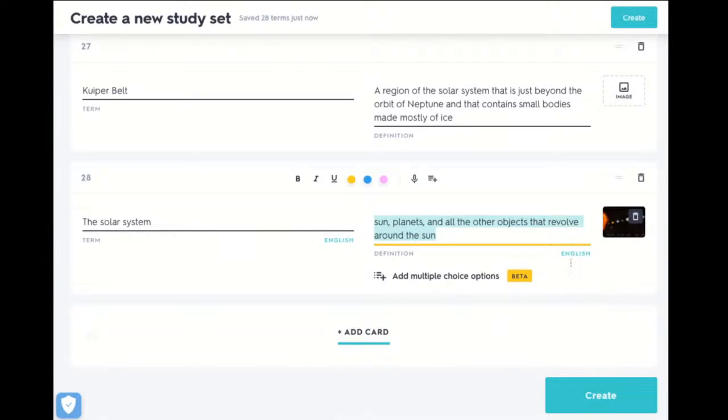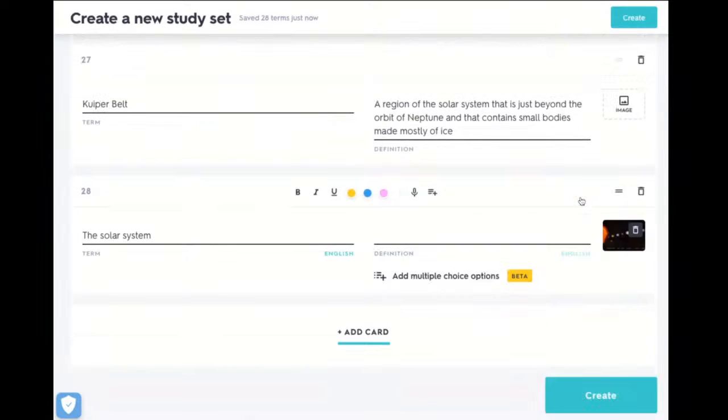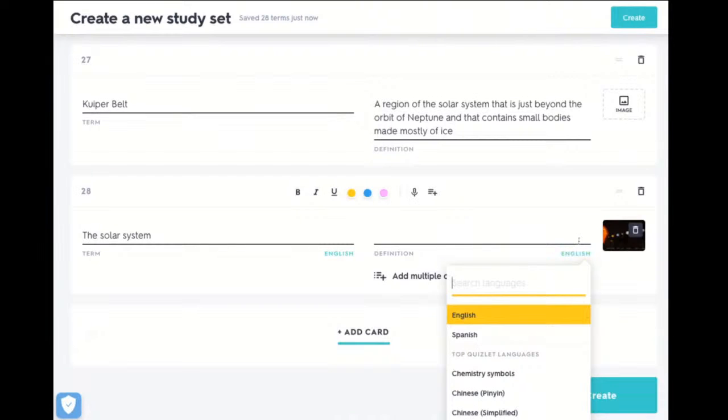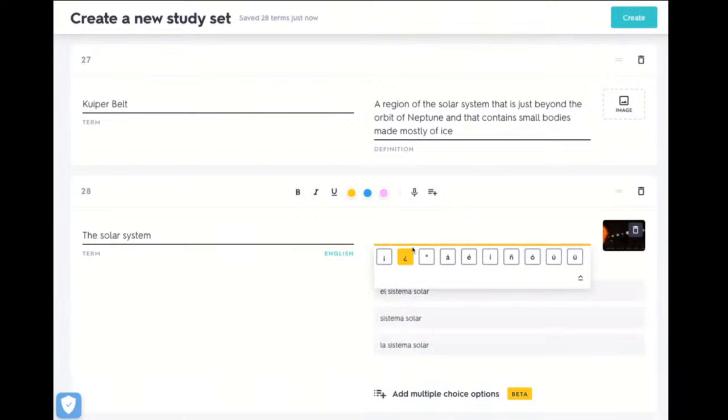I have another option here of actually changing the language. So let's just delete this definition for a moment. And I've got it set as English at the moment. But if I select my language feature, I've got a range of different languages that I can select. So if I want to select Spanish, and as I go to the definition, you'll then see it's given me translations in Spanish for the solar system.